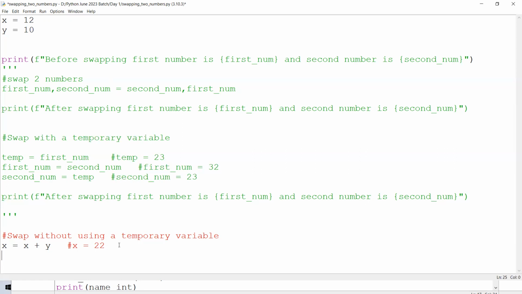Okay. Next, what I have to do? Then Y is equal to X minus Y. What will be the value of Y after this statement? The value of X is 22. So basically we are doing 22 minus 10, that is 12, right? Yeah. So now X is 22 and Y is 12.